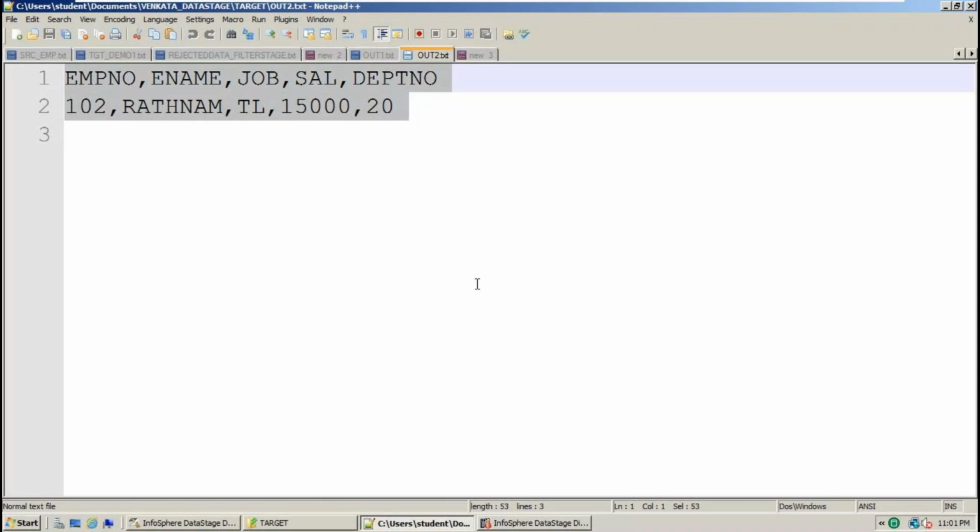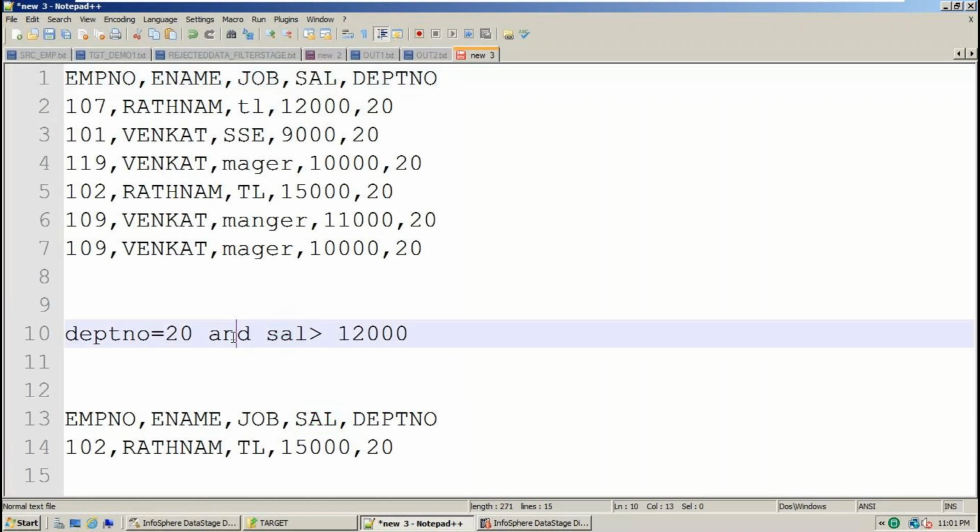See, I'm getting one record. Okay. So now my scenario is I want to read this file. I want to load with an OR condition. OR condition means what is the use? Any idea, team? What is the use of OR condition? Any idea?